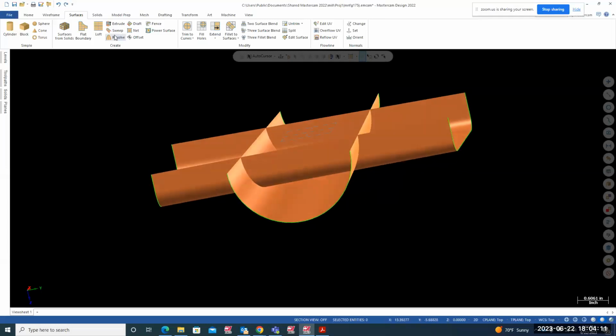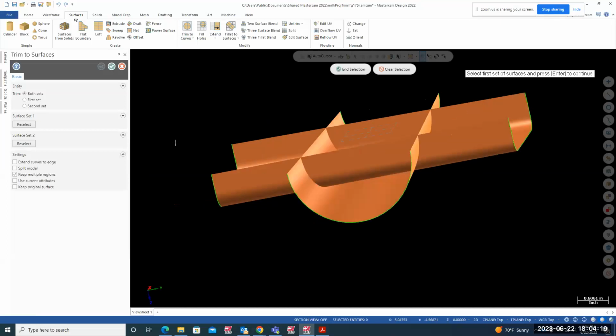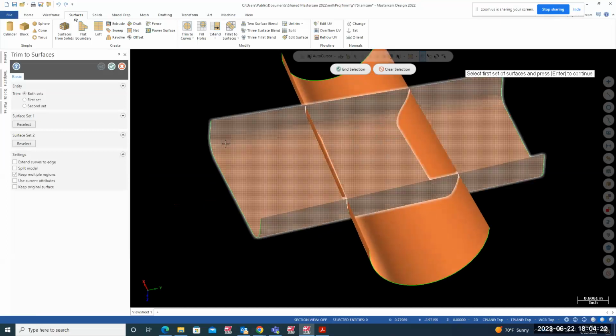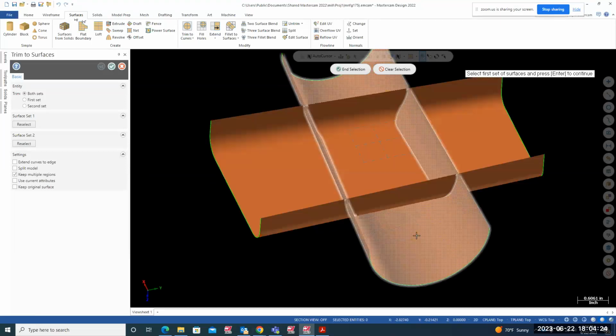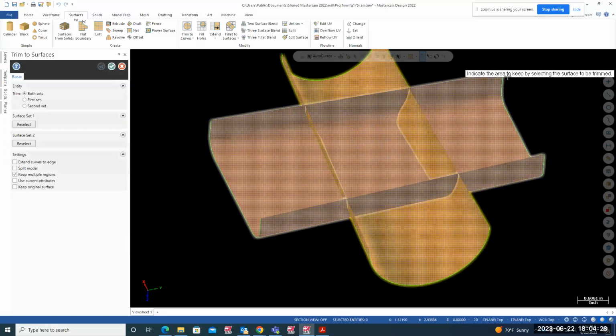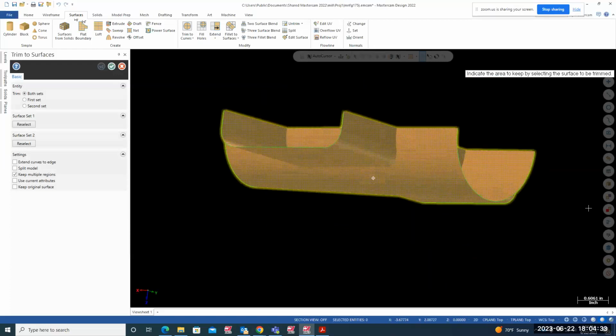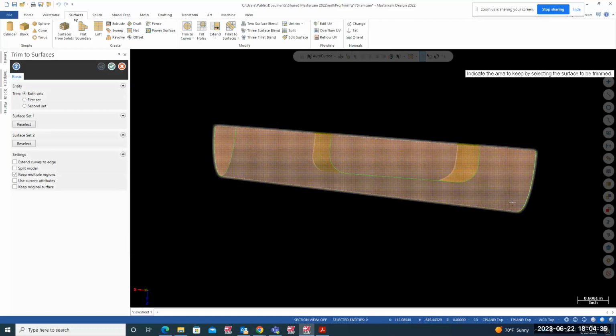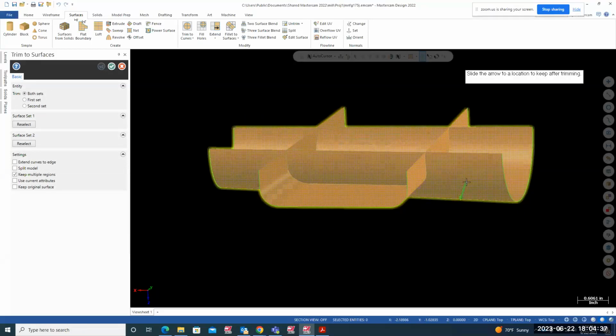We're going to do one more time. Surface, trim to surface. Now I'm going to set this as my first set, enter. This is my second set, enter. Indicate the area to keep after selecting the surface to be trimmed. Now this time I want to trim this, but let's say I want to keep this one here. That's where I'm going to select. I want to keep this guy.